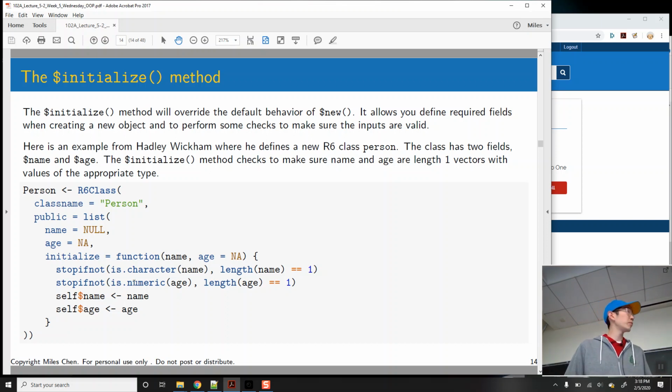And it runs a few things, right? It has a stop if not, okay? So this is going to return an error, and basically everything in here has to be true, okay? So is.character(name) has to be true, length of name equal to 1 has to be true, okay? So basically it has to be a character vector of length 1.